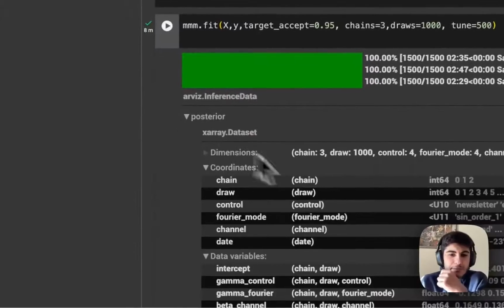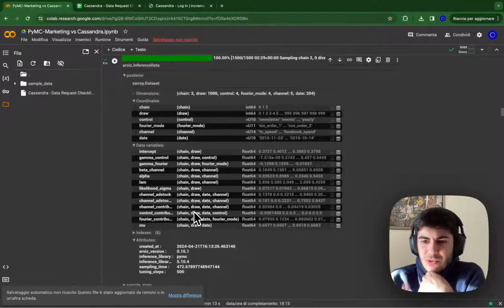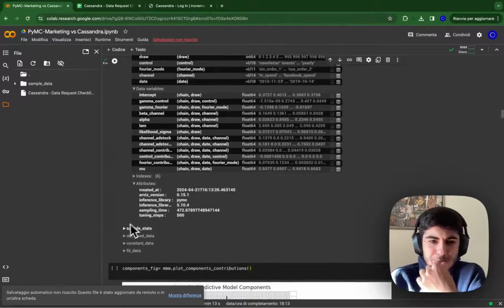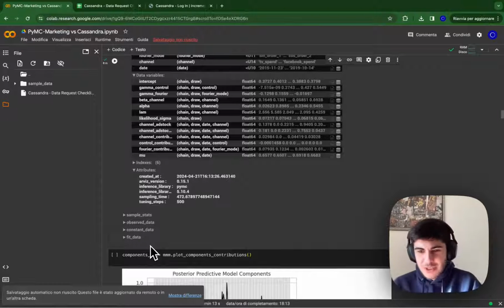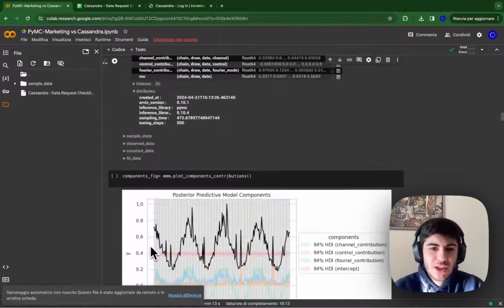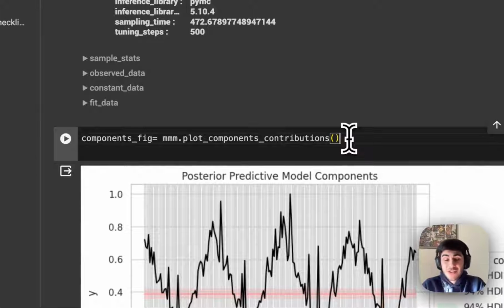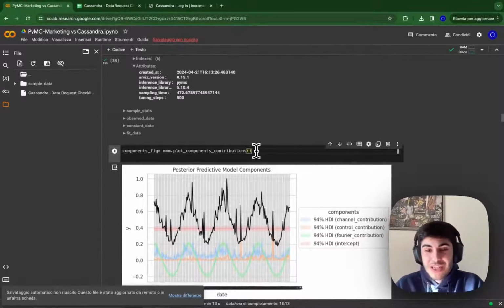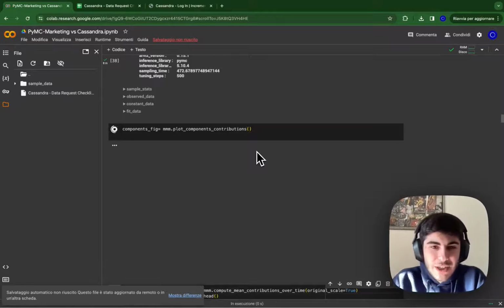Here we have some posterior analysis, which is extremely hard to translate into rational values. So this is why we're going to use graphs in order to explain all the information that we can derive from this MMM. So first thing first, let's create component figs, mmm.plot_components_contributions. The cool thing about PyMC is that it is really easy to create plots with the outputs and derive what is the accuracy, what are the actionable insights that we can implement. So let's run this. Awesome.